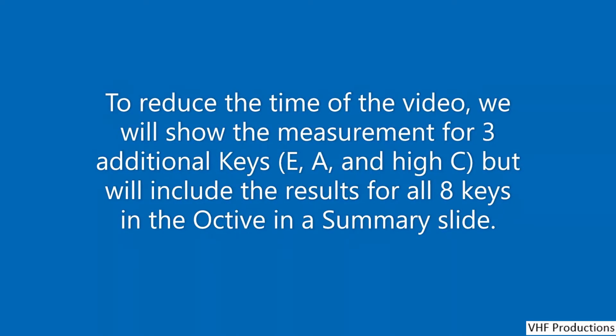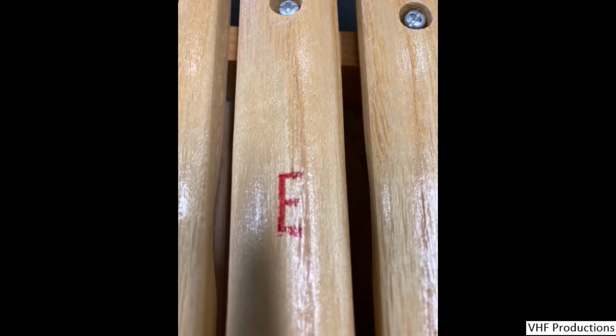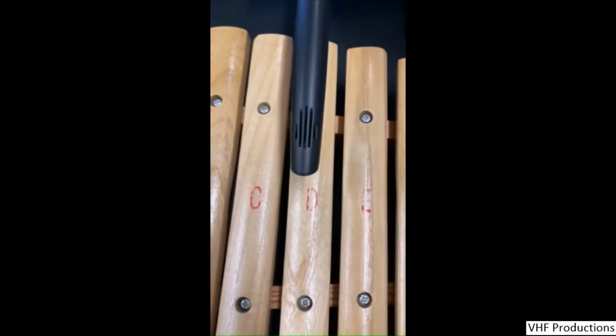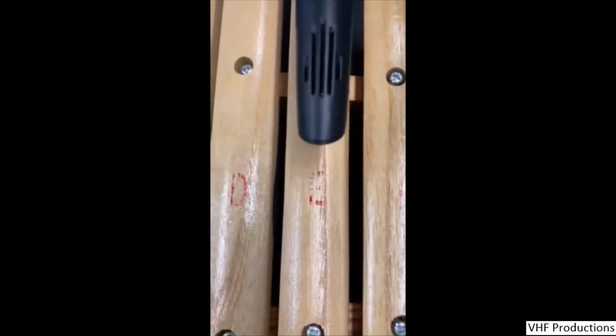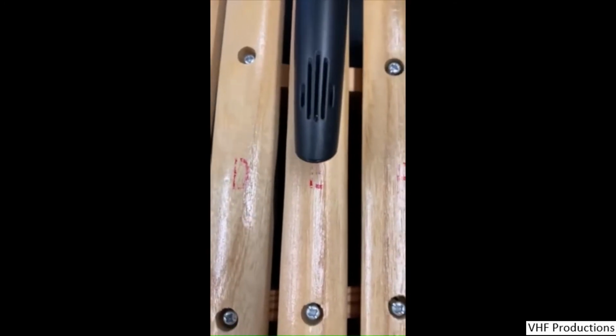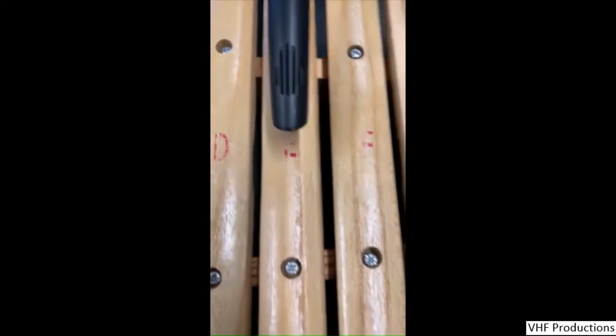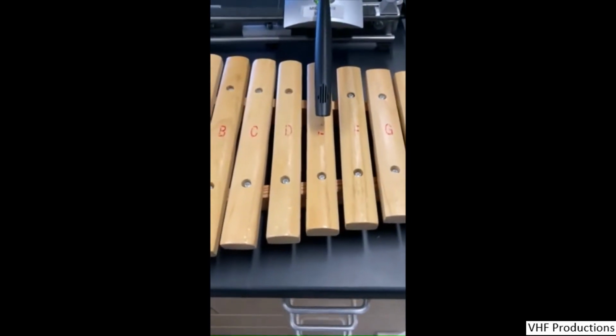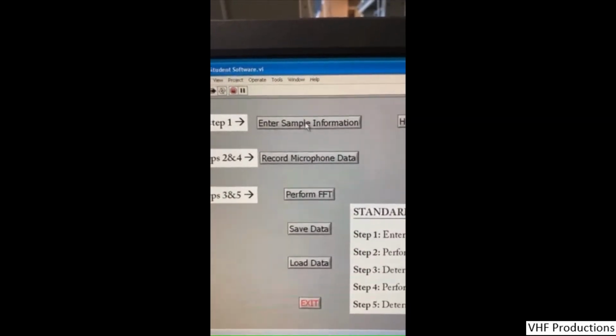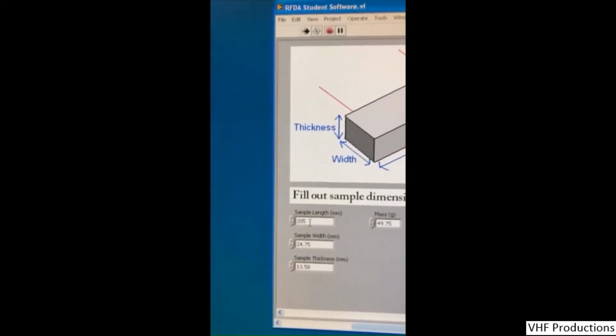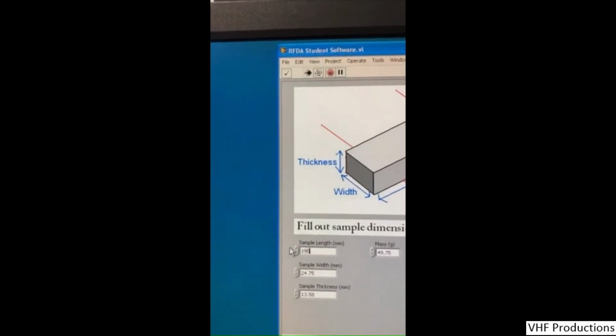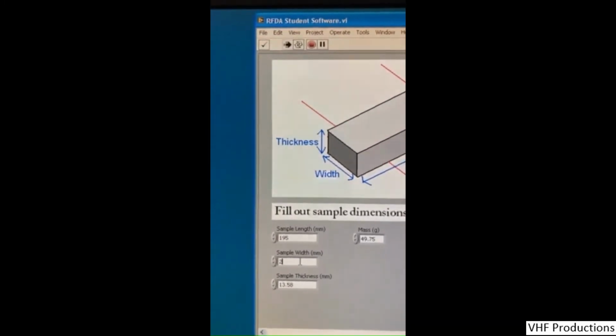To reduce the time of this video, we will show the measurements for 3 additional keys, E, A, and high C, but we will include the results for all 8 keys in the octave at the end of the video. The process for measuring the resonant frequency and the decay half-time for each key is the same. We simply move the marimba to position each key under the microphone. We strike the key to record the acoustic sound generated and apply the same procedure for the analysis of the data. We'll now show you the measurement results for keys E, A, and high C, and we'll summarize all the results at the end.